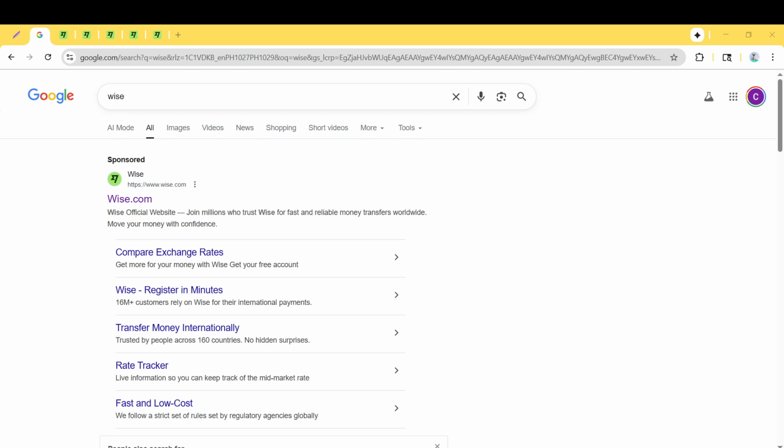First, open your preferred web browser. This can be any browser of your choice, such as Chrome, Firefox, or Safari. Once you've got your browser open, go to the search bar and type in Wise. This is the easiest way to navigate directly to their site. You will instantly get a list of search results.